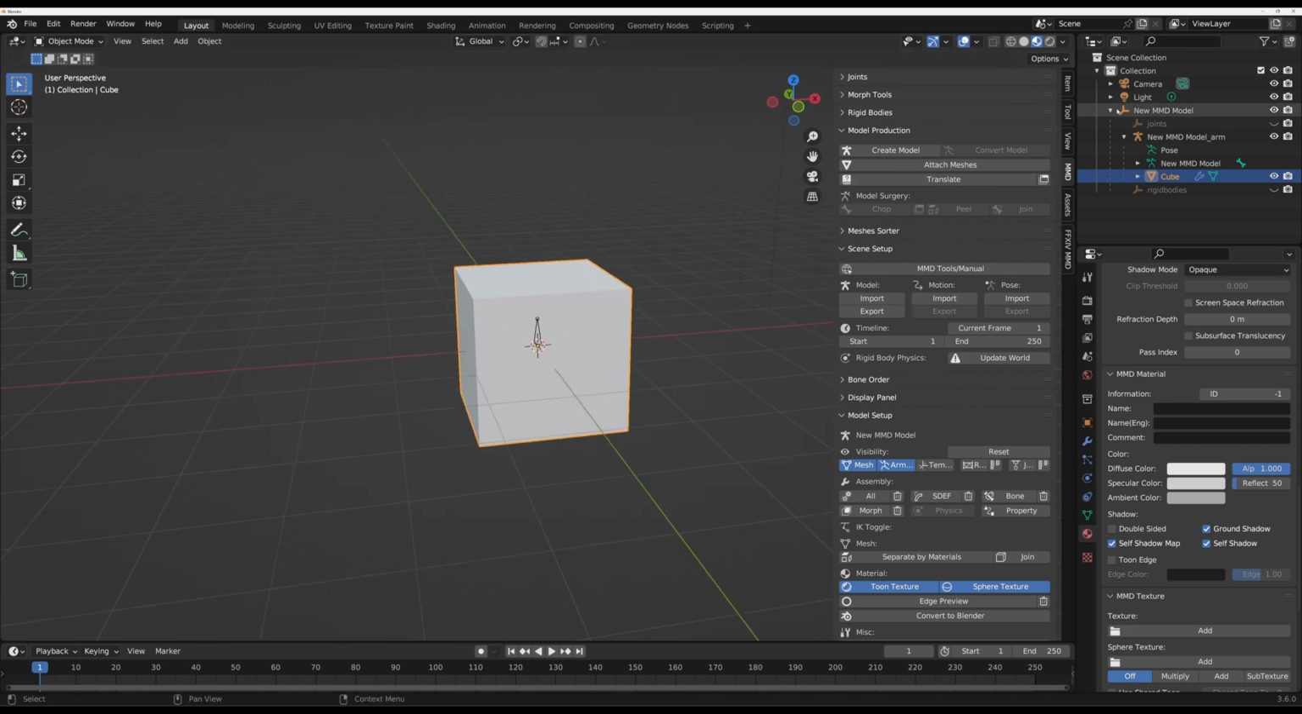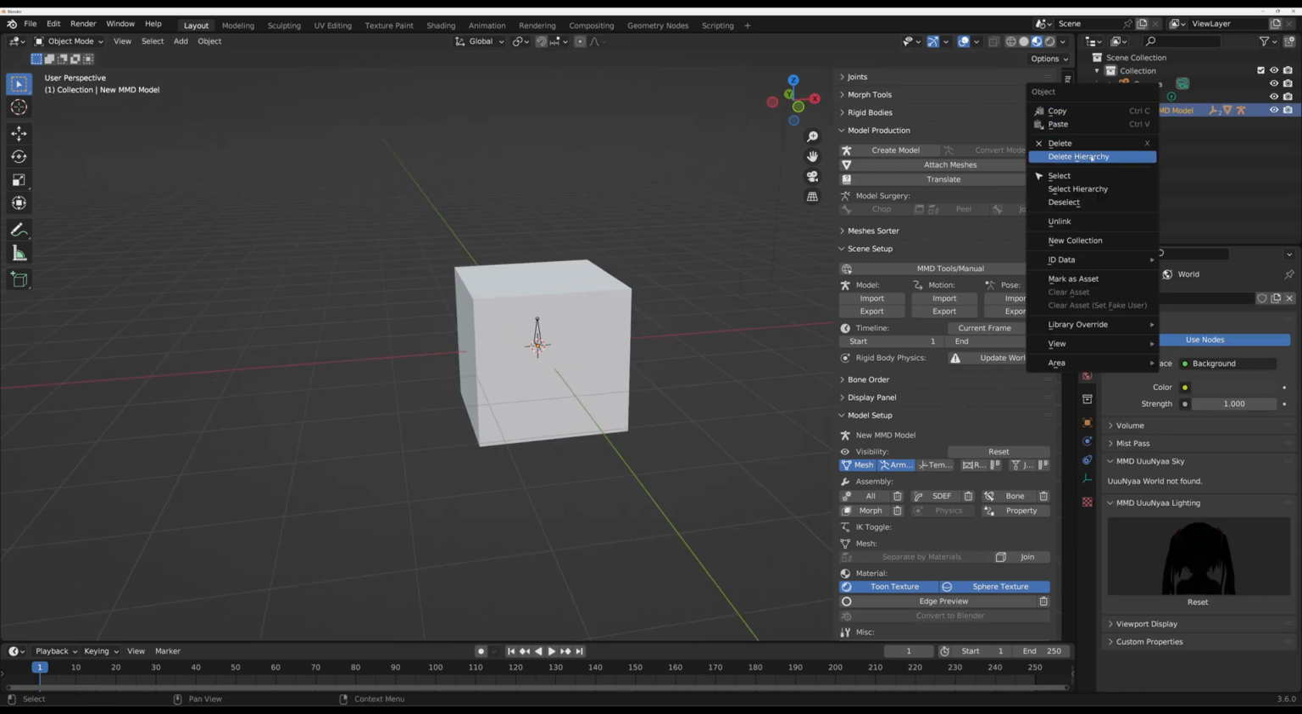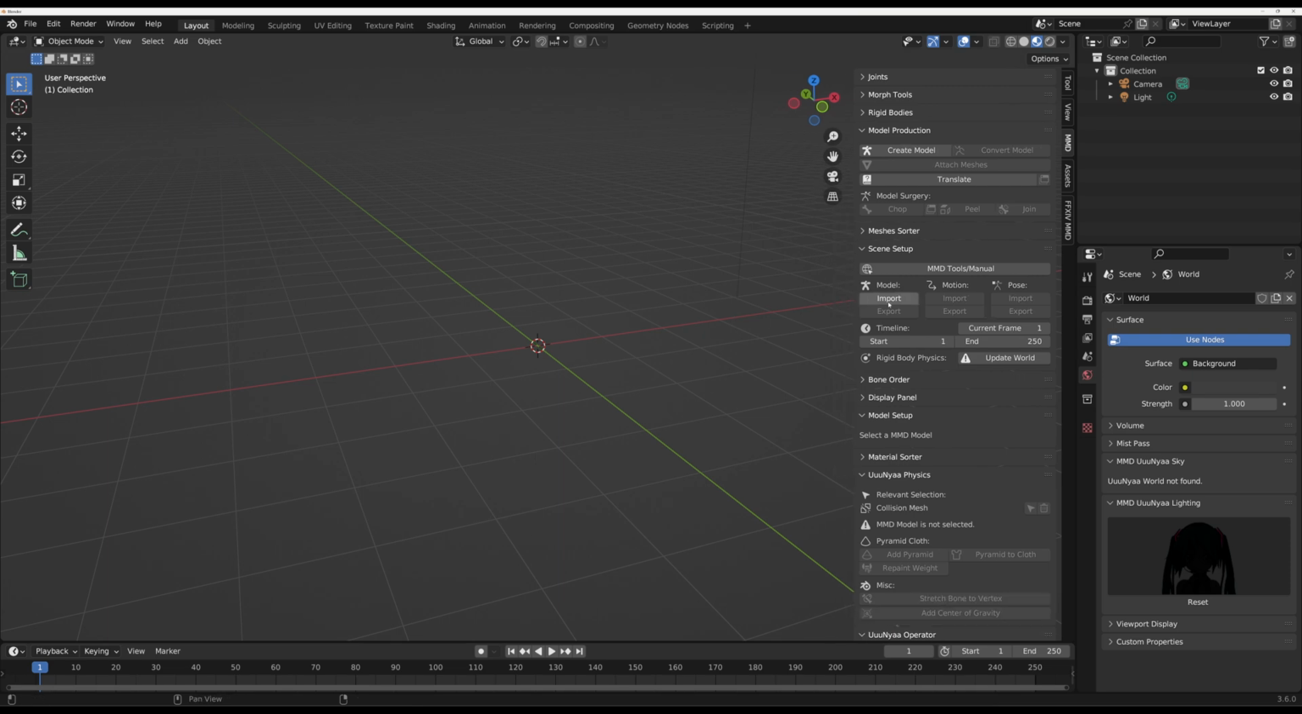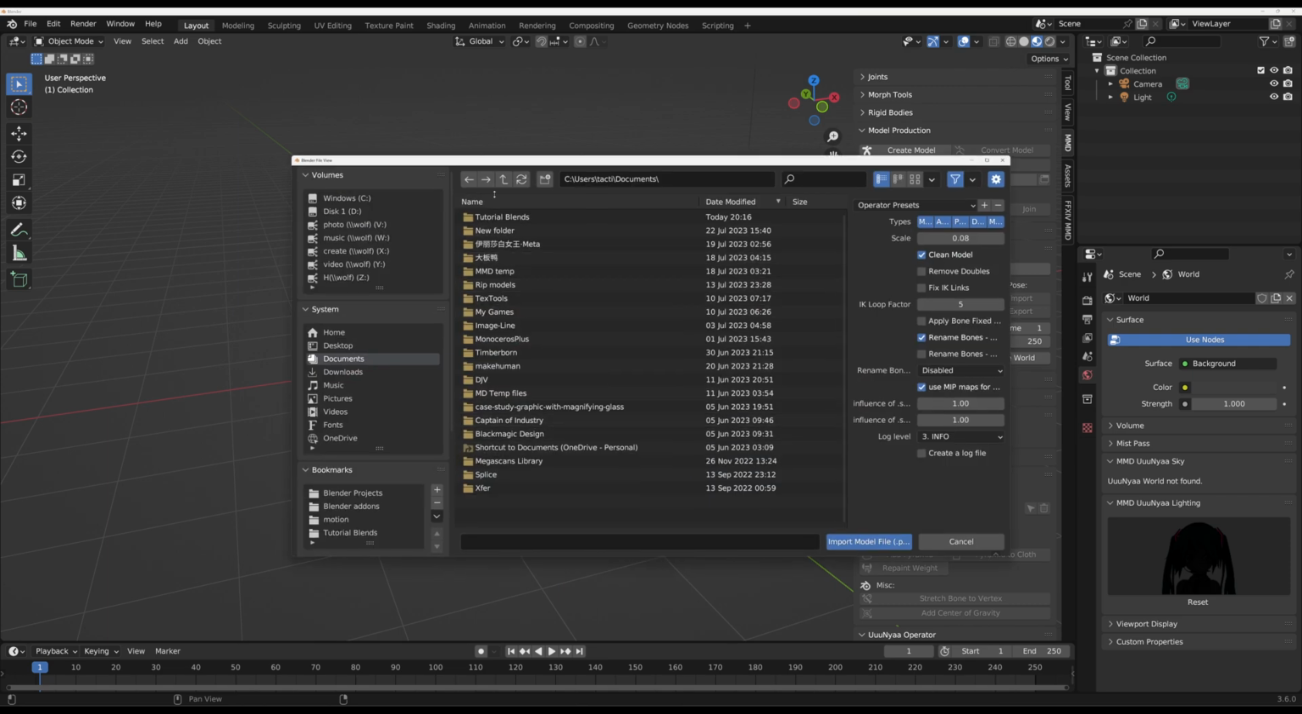So here, I'm going to delete this hierarchy, and let's start with an actual MMD model that you can animate. So here in the scene setup, we can go and import a model. Find the model that you want to import, and then click import. And here you have the scale value.